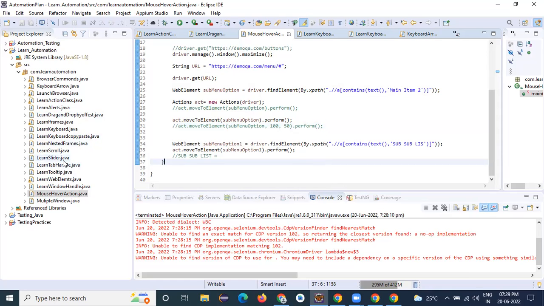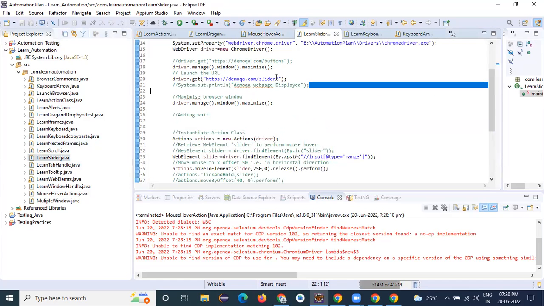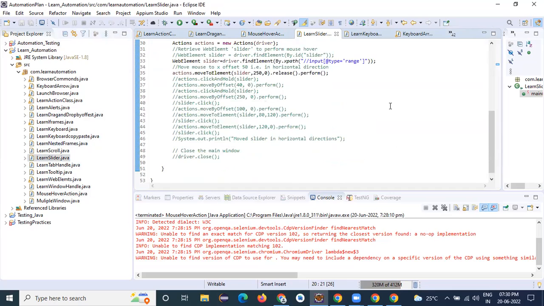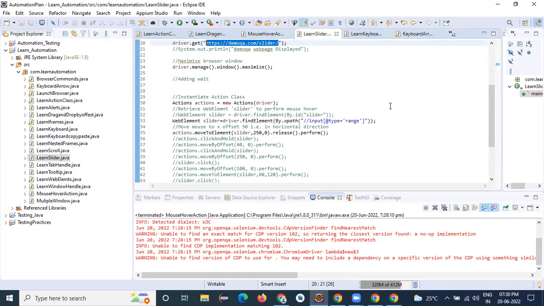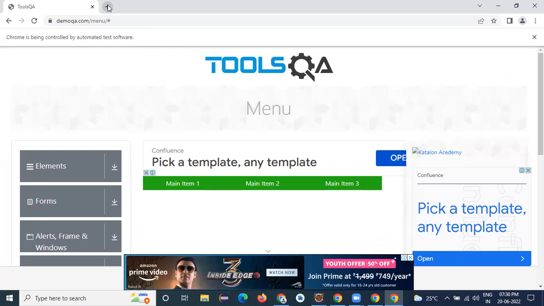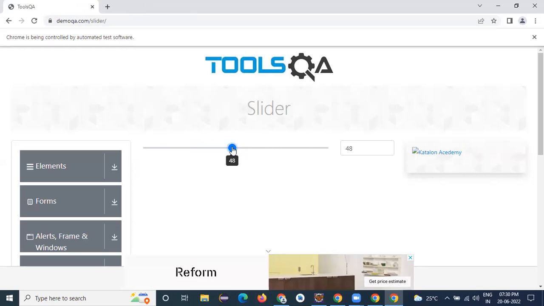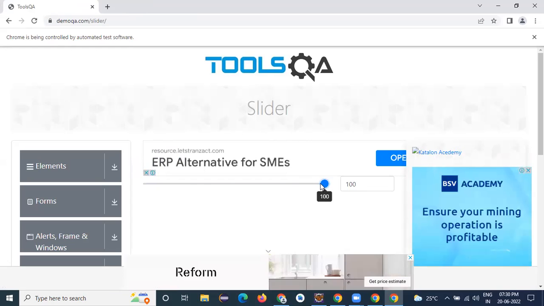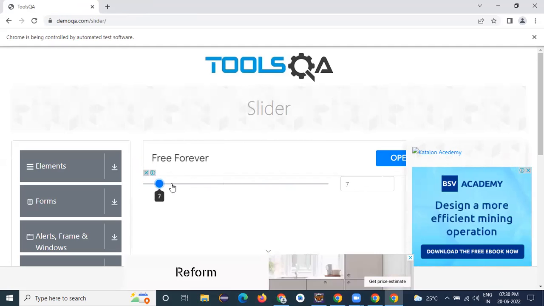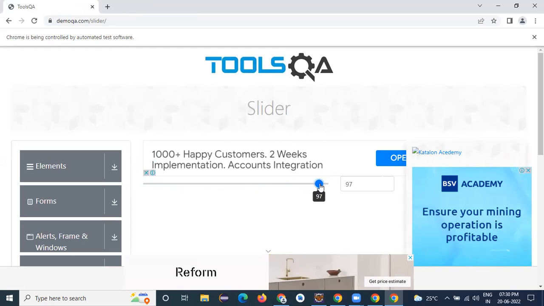Okay, so what do you mean by slider? If you see a slider, this is sliding. How can we perform this kind of scenario in Selenium? Through offset we can perform it directly, like 20 pixels, 30 pixels, you can move like this.